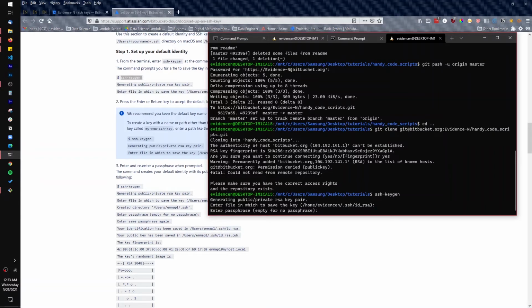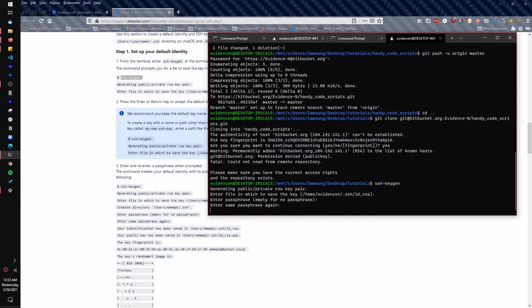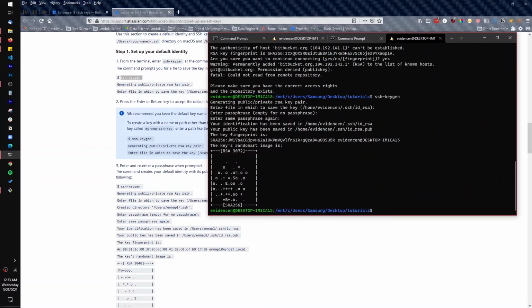You can leave this empty to not have any passphrase for your SSH, which means whenever you use SSH, you don't have to enter your passphrase, but I always create a passphrase for security reasons. So that's my SSH passphrase, and I'm going to enter it again. And just like that, we just created an SSH file.